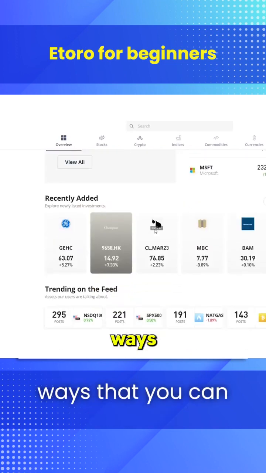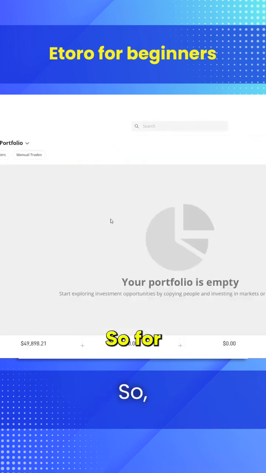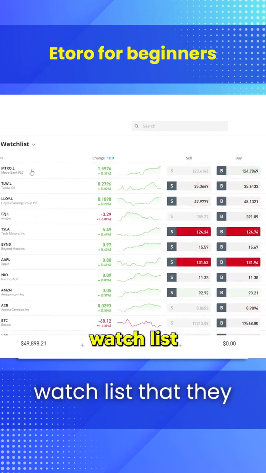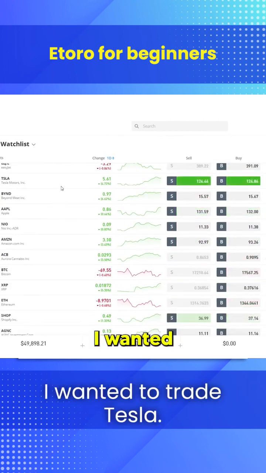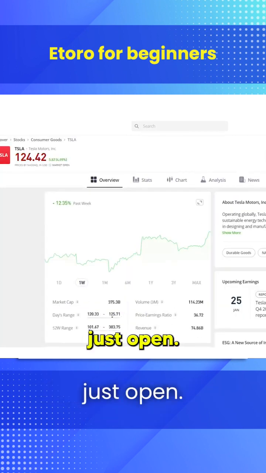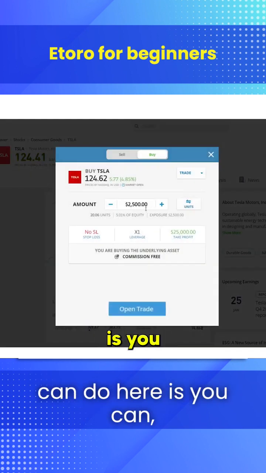Now there are many different ways that you can actually trade as well. So for example, let's say I wanted to go onto my watch list right here, and this is the default watch list that they give you. But let's say, for example, I wanted to trade Tesla. I don't know if the stock market is open right now. I think the stock market just opened. So essentially what we can do here is you can of course trade.